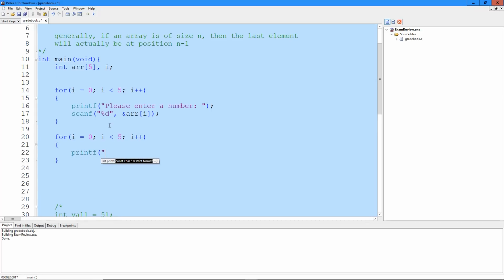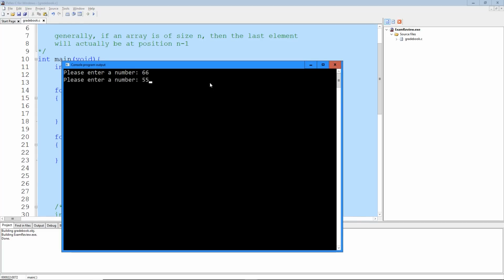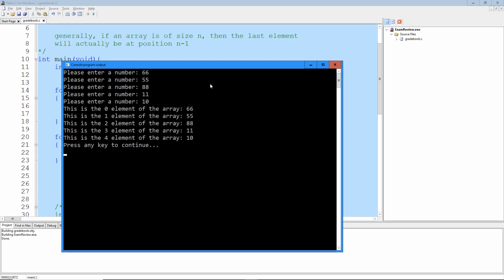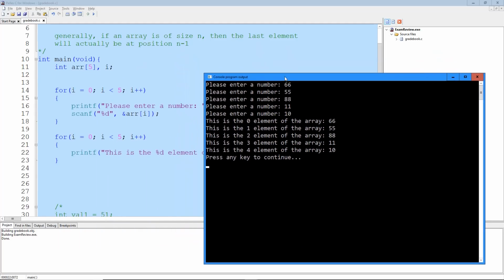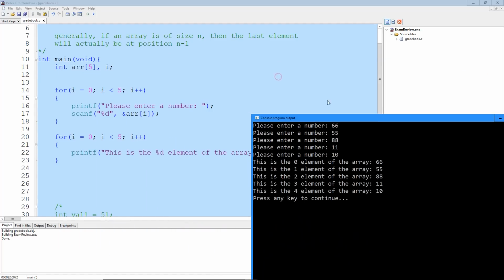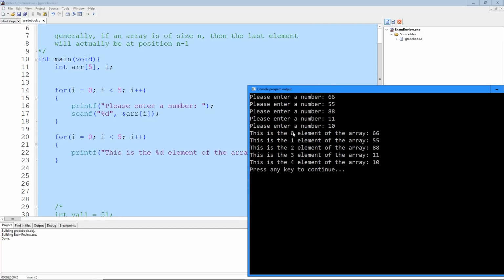And here, this is the %d element of the array, %d, \n. And the first one is going to be I, and the second one is going to be array at position I. And we'll notice something's going to happen here when we actually go to run this. 66, 55, 88, 11, and 10. So it is printing the numbers out properly, so this does work. But because I is starting at 0 and making it up to 4, it might be 1 less than we want it to be, even though these are the proper elements of the array.